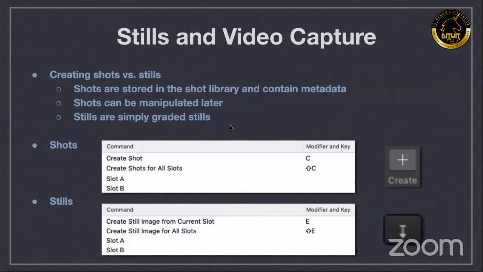So let's talk about actually grabbing stills. There's a need to make a clear definition between shots and stills. You'll find a lot of times that we'll use the word stills interchangeably when we talk about creating files inside of Livegrade, but they're technically called shots. And the reason being is that there's a little bit of a distinction. Shots are actually stored in the shot library within Livegrade, and they contain metadata.